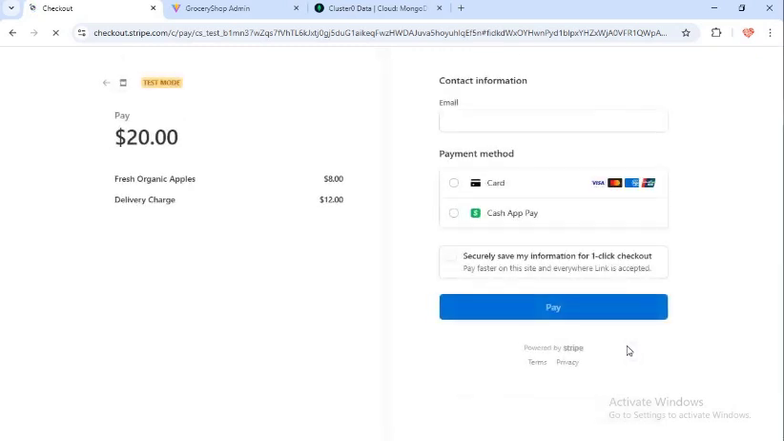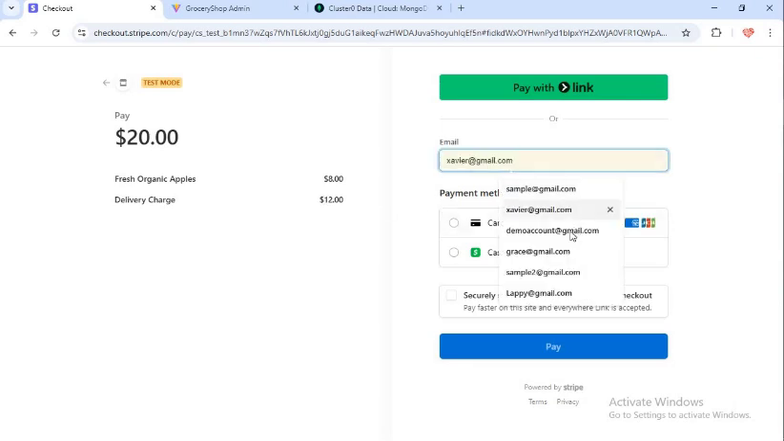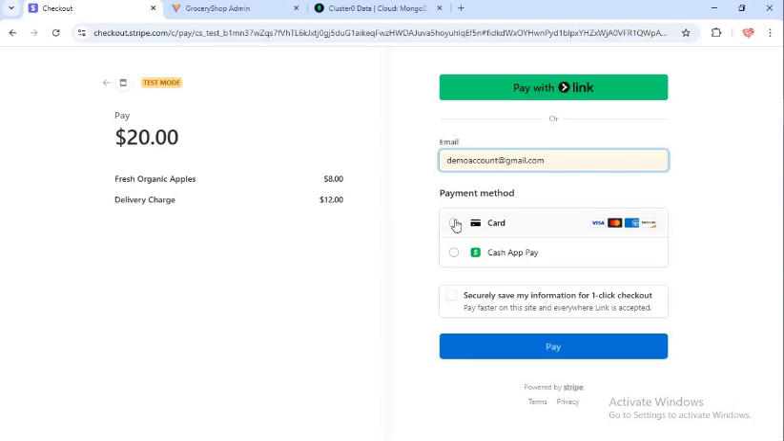Okay, so right here it is loading. Now we're on the test mode. You can see the payment is $20, right? The item is fresh organic apples. The price is $8. Delivery charge is $12. Okay, so we're going to enter an email. I'm going to use this demo email. We're going to pay with card.